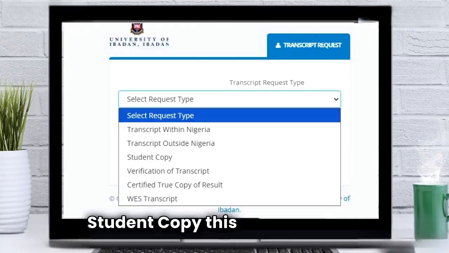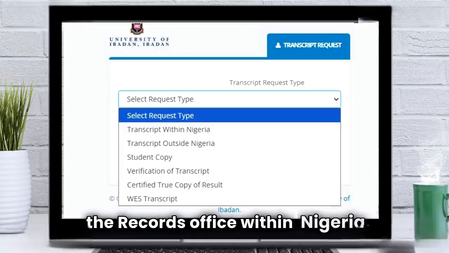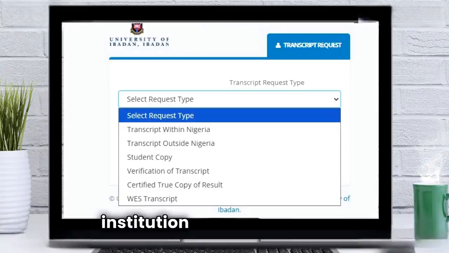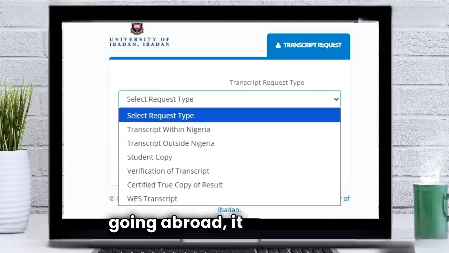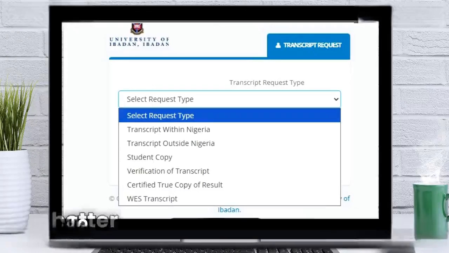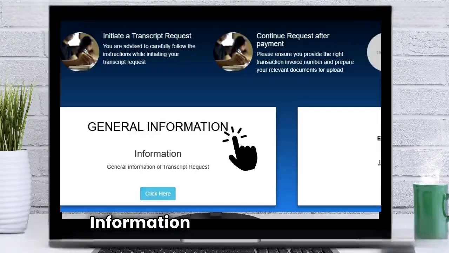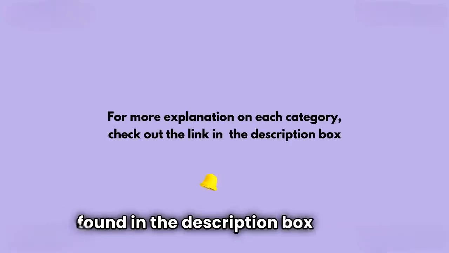Student copy. This is the only one you can collect personally from the records office within Nigeria if you're sending it to another institution within the country. Outside Nigeria, if it's going abroad, it will be sent via courier, and the charges for this will be included. To better understand which category you belong to, click on the General Information button on the page. The link to this page can also be found in the description box below.